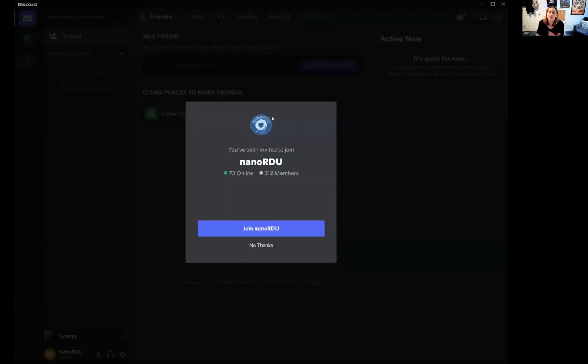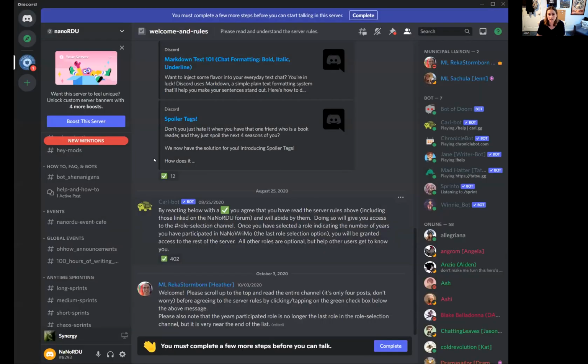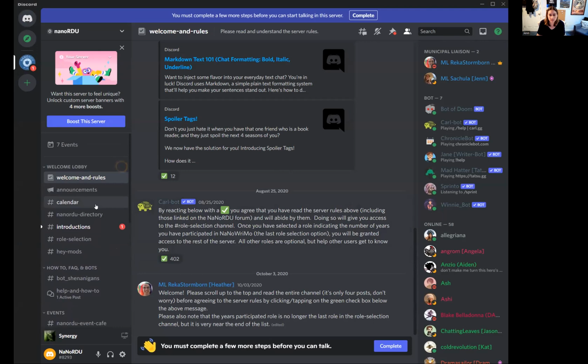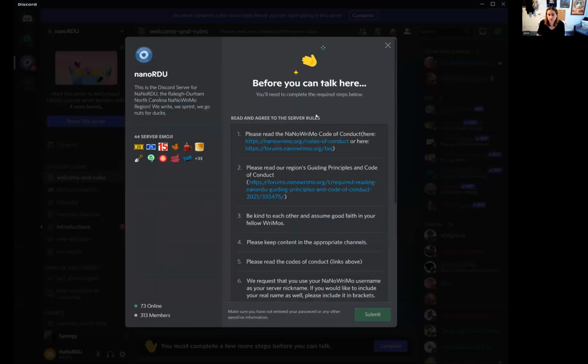So as soon as I clicked on that link on our NaNoRDU page, it pulled up the Discord with this invite, and it says you've been invited to join NaNoRDU. And you want to hit the blue join NaNoRDU button. And it's going to come up and it has mentions. So down here where this little waving hand is, it says you must complete a few more steps before you can talk. And that is what we need to basically have you read through some rules. So let's hit our complete button and read through the rules.